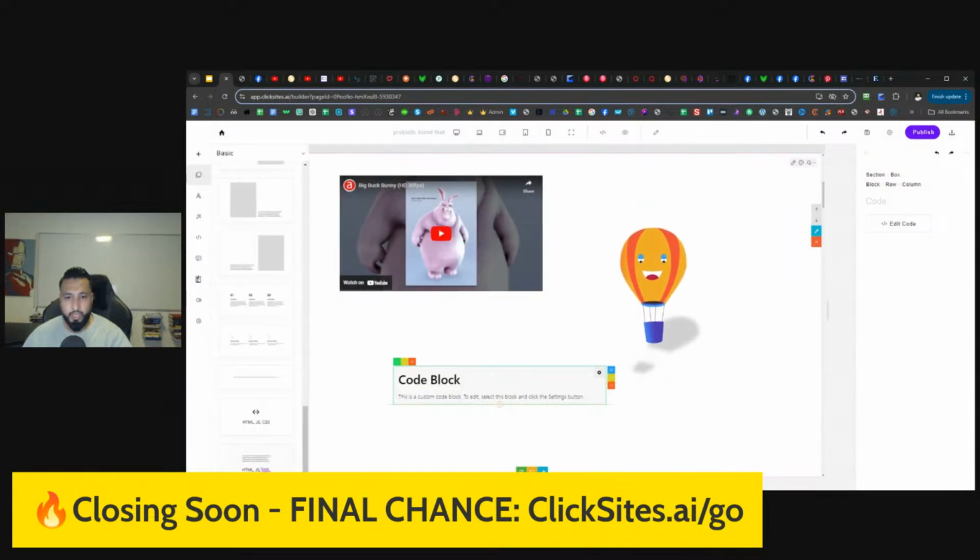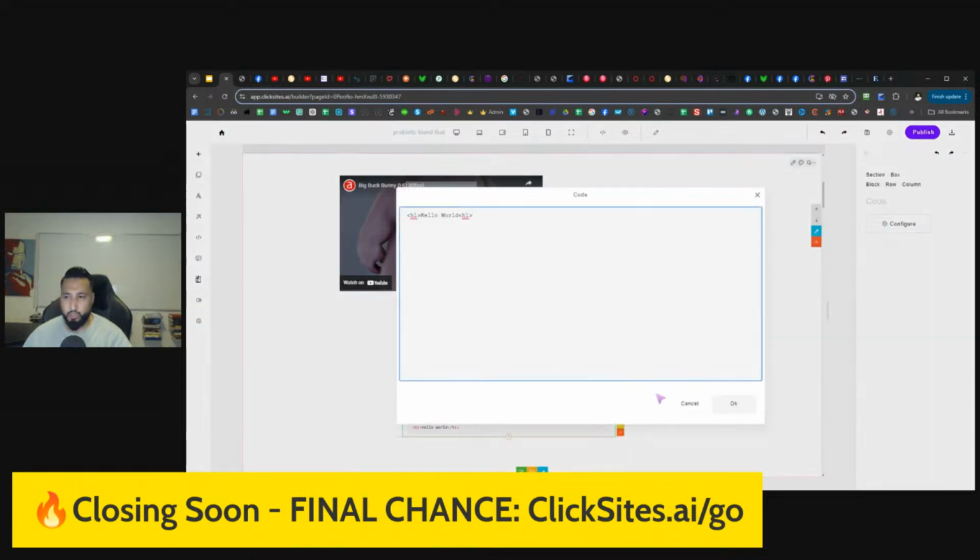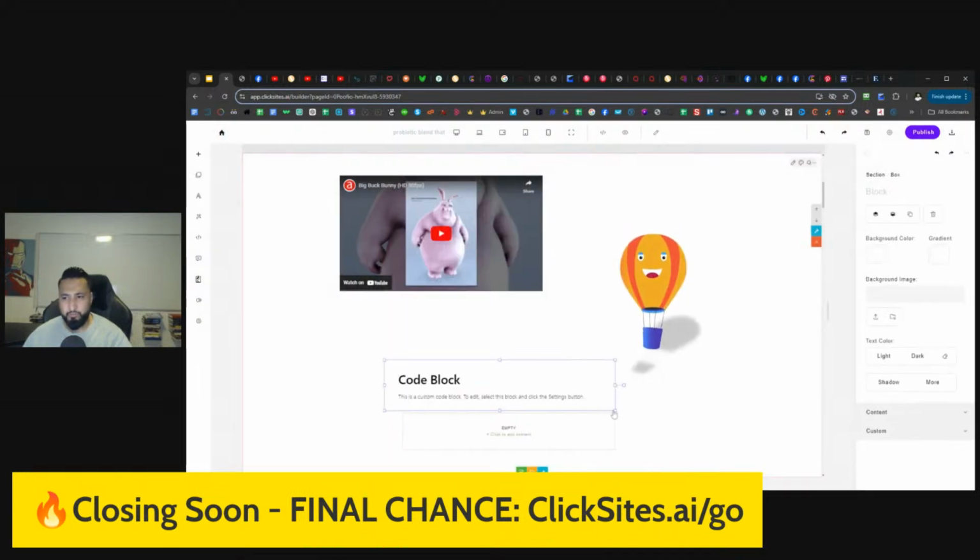And also it's supported by JavaScript and CSS. You've got two options here. Come to this section here, come to configure, and you can add the code, whatever it may be. You have an option of both. So hopefully that answers your question.